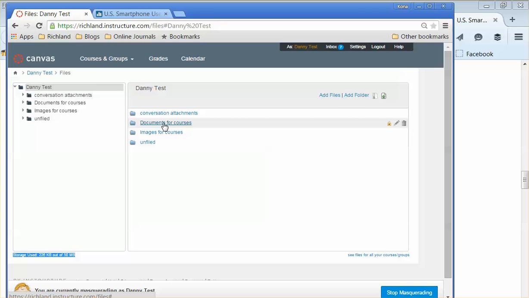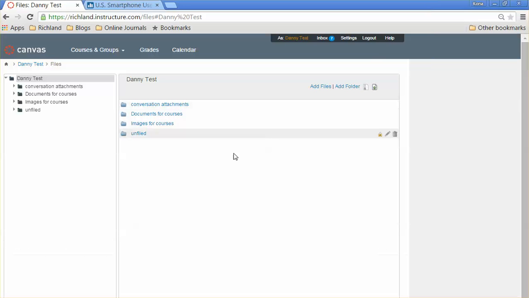Don't delete anything without saving it back on your computer first. Just as an FYI, if you're trying to upload something and it's not letting you, it's not going to give you an error message. You'll just have to come here and check your storage. So let's assume our storage is good. You can then either just add it to unfiled or something like that.